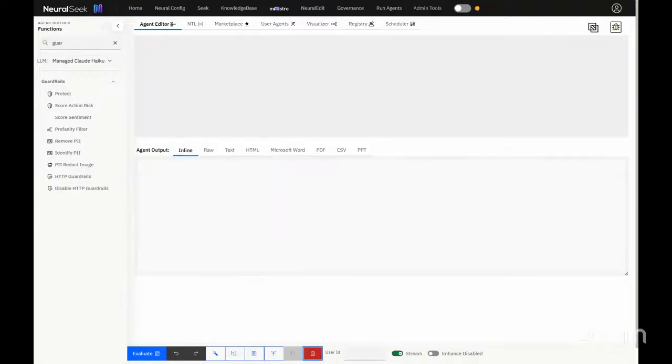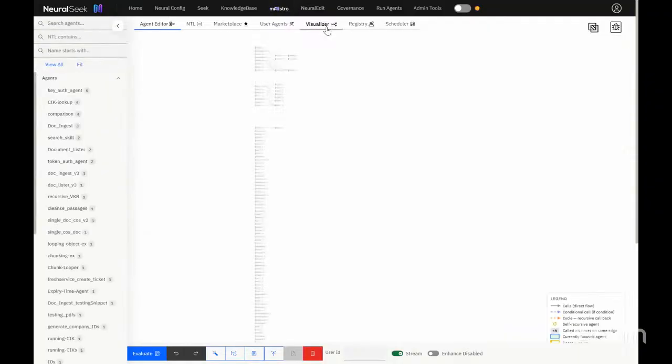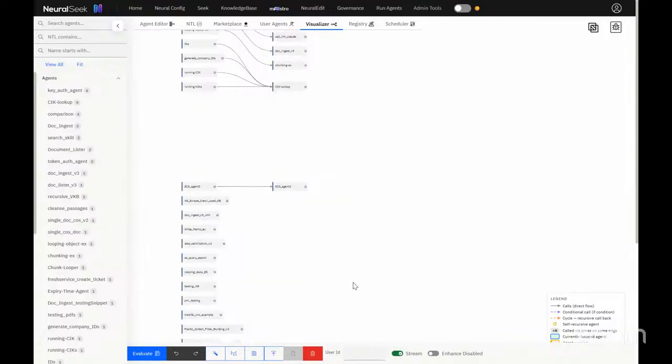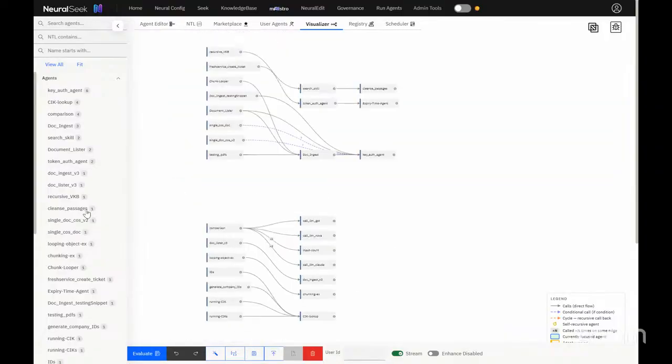So we're going to delete that. Now I want to speak a little bit about Maestro's debugging platforms and NeuralSeek's live agent visualizer. So up here at the top, we've had the visualizer for a while. I do want to talk about some new features and new updates when it's come to the visualizer.